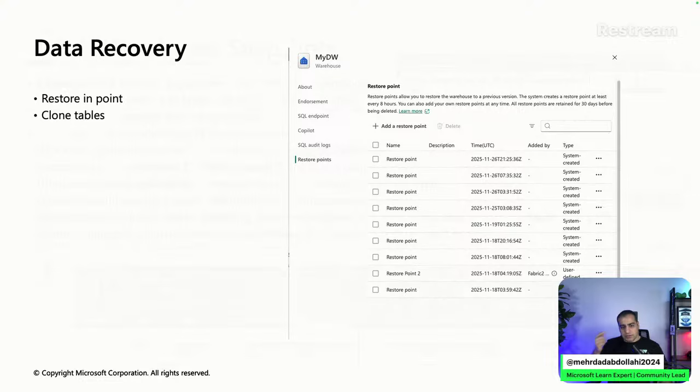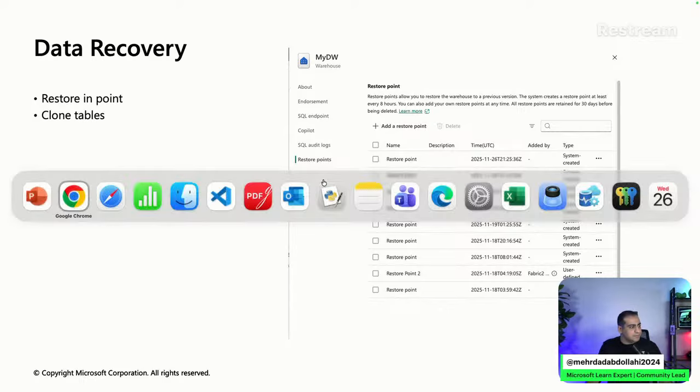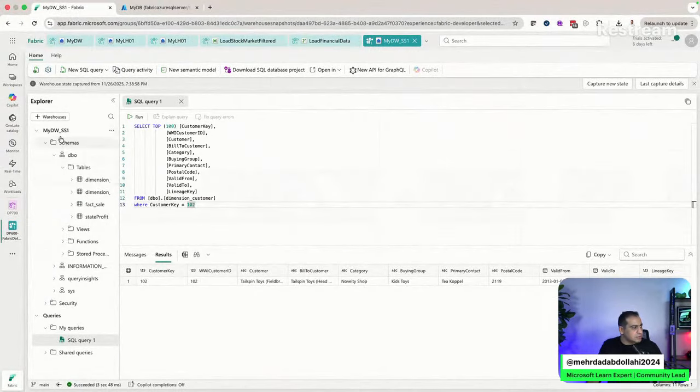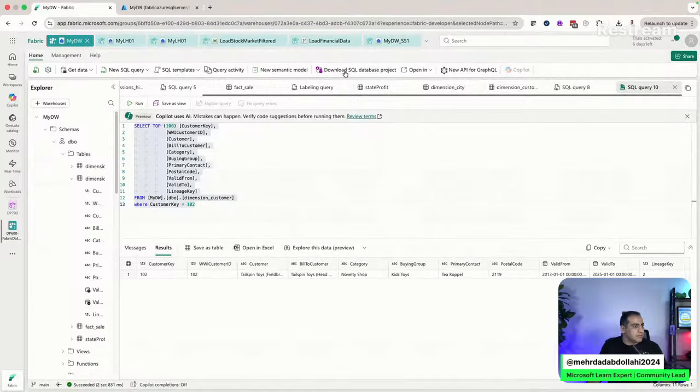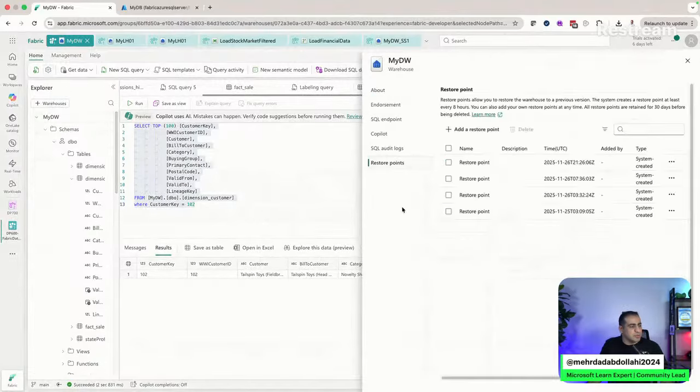If you clone the table, you can always go back up to 30 days. Just choose a specific time for that table, which was a reliable and stable version of your data. But for the restoring, where you can find it, let's go back to our warehouse. In the settings section of my data warehouse, there is restore points.